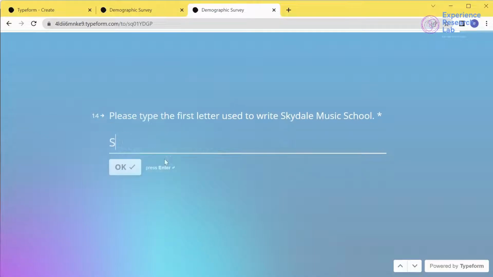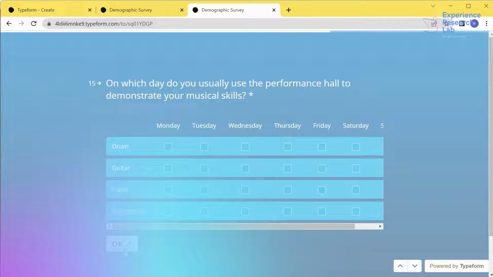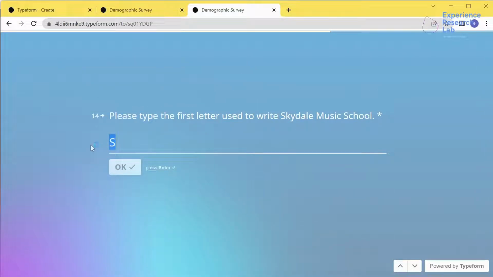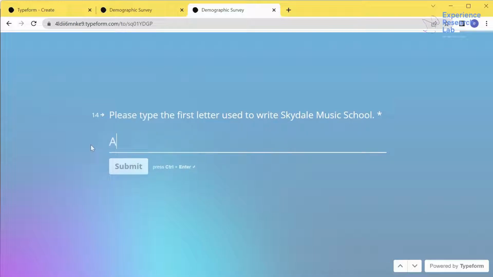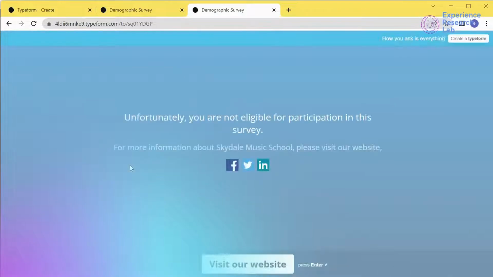If I click S or type S, I can continue to the next question, but if I go back and type something else and click submit, I will end up with the last end screen. Unfortunately, you're not eligible for participation in the survey. For more information about Skydal Music School, please visit our website.